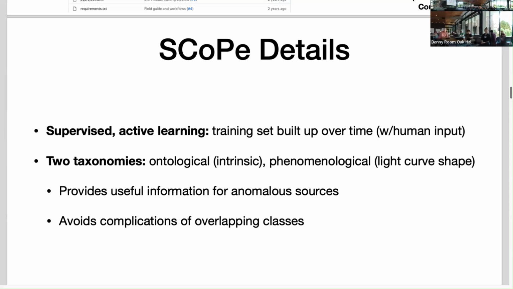We use two different taxonomies for classification. The first is ontological, or basically the intrinsic astrophysical kinds of sources that we're interested in. But then we also have this phenomenological taxonomy as well, where we're not really worried about the exact astrophysical nature. We just want to know what the light curve shape is telling us. And so using these two taxonomies provides useful information for anomalous sources. If they don't fit into any of the intrinsic categories, there might be new ones we haven't discovered yet. So the phenomenology helps there.